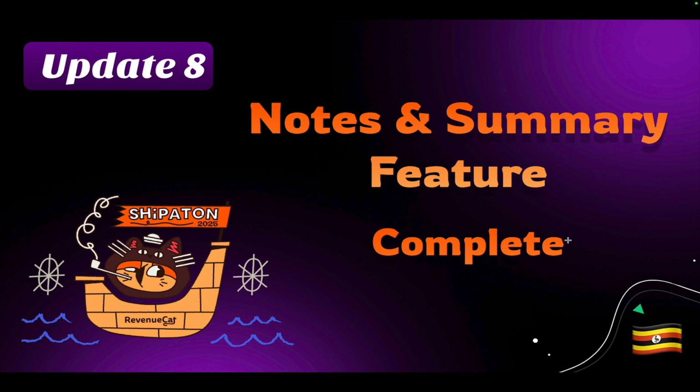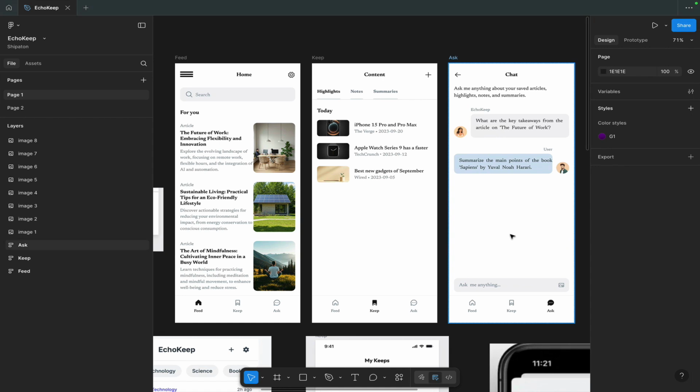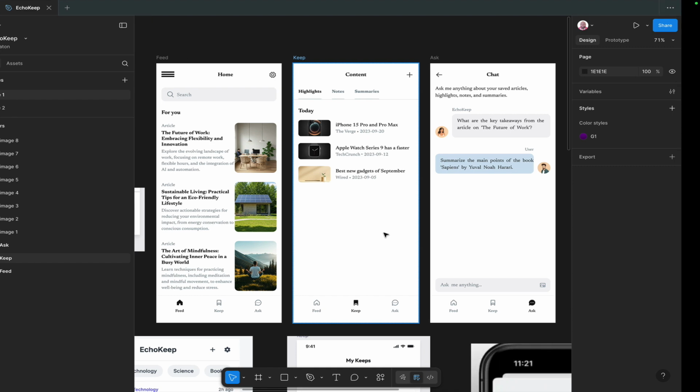I just finished the notes and the summary feature. Those are now complete, which means I'm only left with one more feature before I'm able to launch the app. If you remember from the initial design, we had the feed listing view, and then we had the notes, the highlights, and then the summary. So the features I'm talking about are those for the notes and those for the summaries.